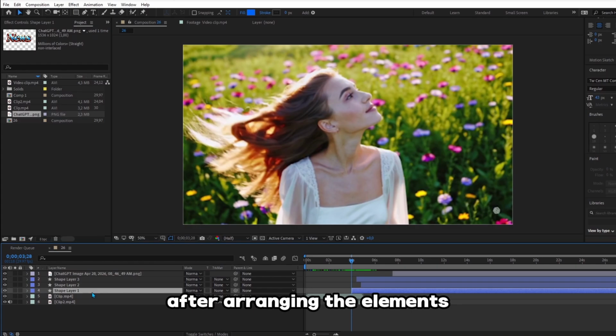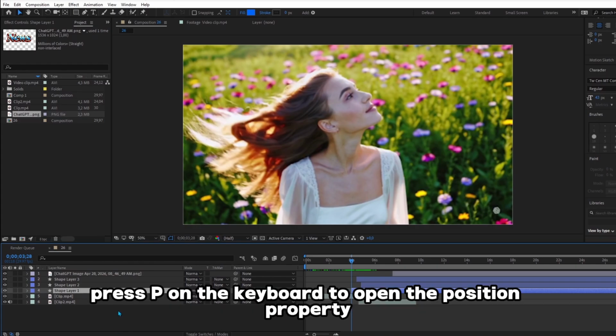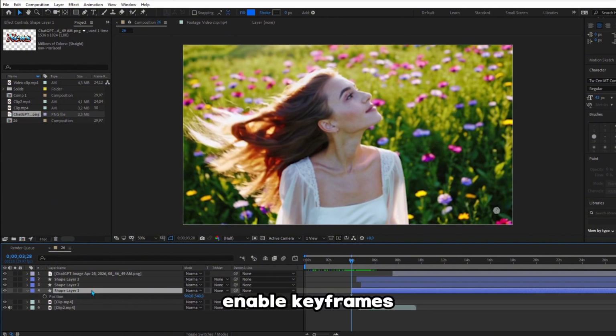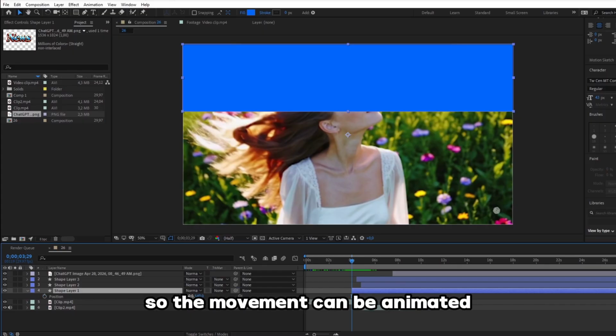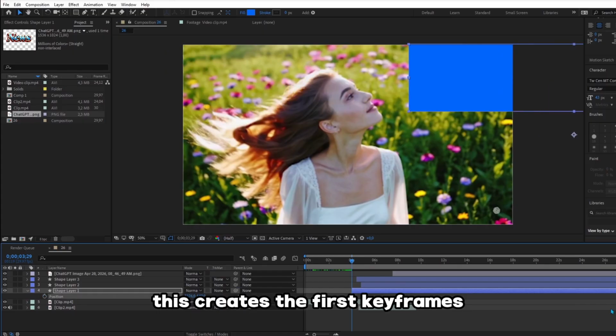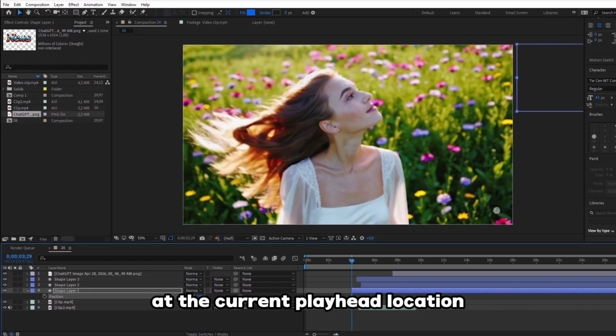After arranging the elements, select the bar layers in the timeline. Press P on the keyboard to open the position property. Enable keyframes by clicking the stopwatch next to position so the movement can be animated. This creates the first keyframes at the current playhead location.